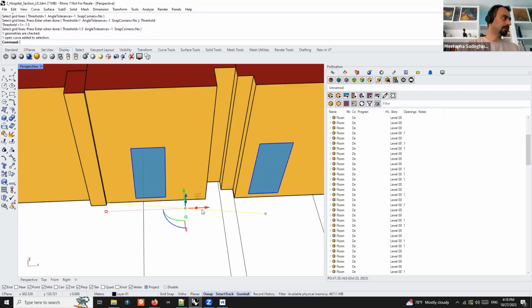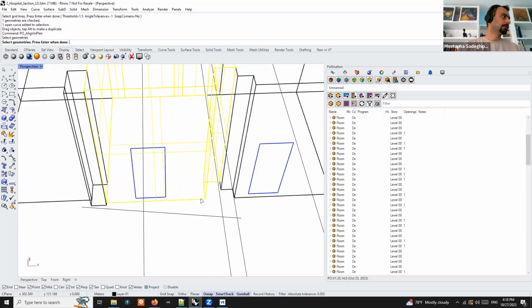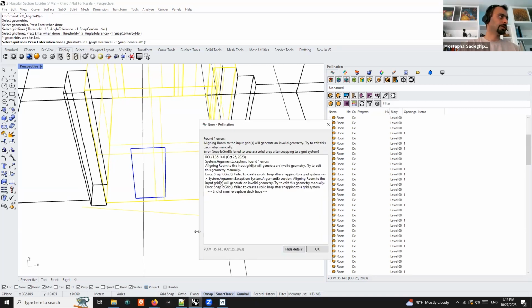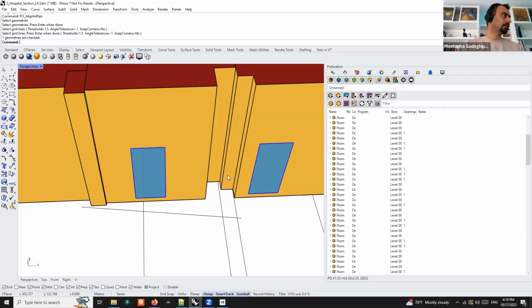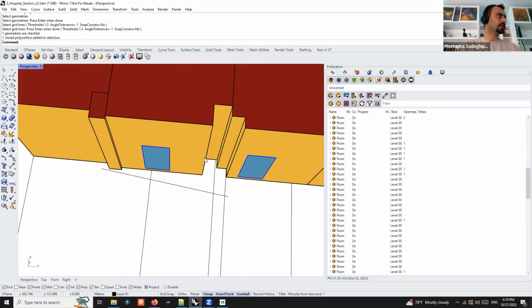Is it because this is next to the edge? Let me try again. PO align in plan, select geometry, select grid line. No, this one doesn't work. And snap to grid failed to create solid BRep. For some reason, it doesn't do it. Technically, it should work. So maybe it's because it has this additional thing.